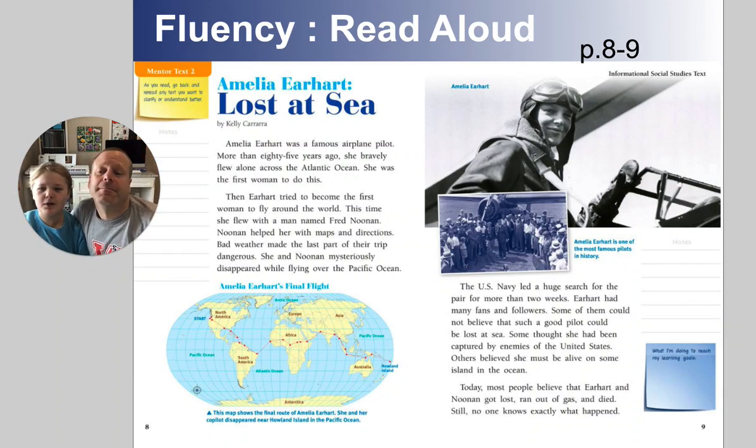So today we're going to be looking at, once again, Amelia Earhart, Lost at Sea. We're going to take a second look at pages 8 and 9 of our mentor text. We're not going to focus on reading it so much. We'll read it a little bit, but then we're going to focus in on those text features that help us understand what we read.